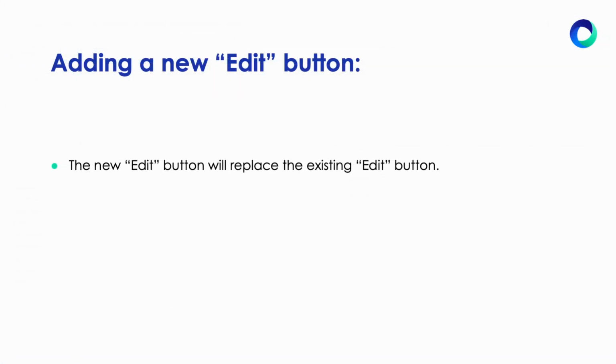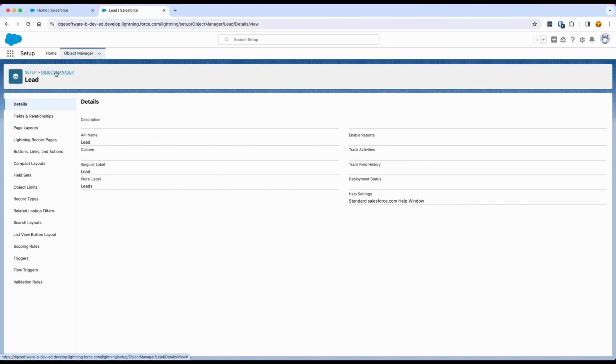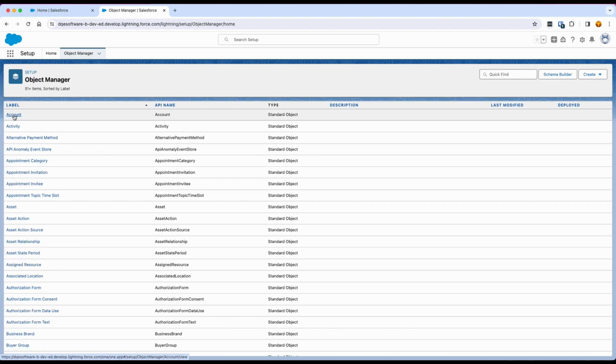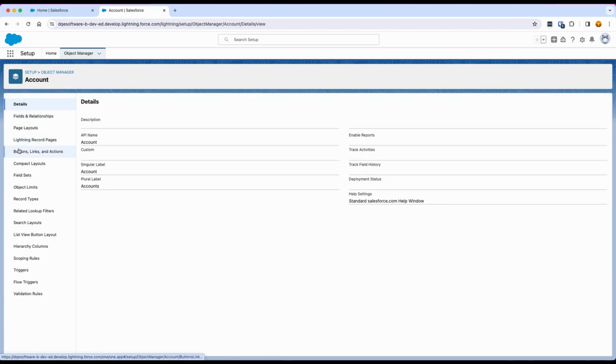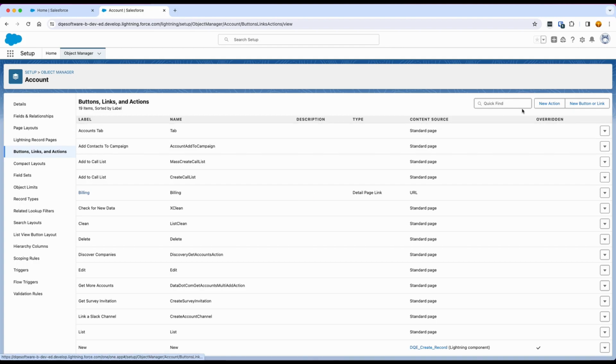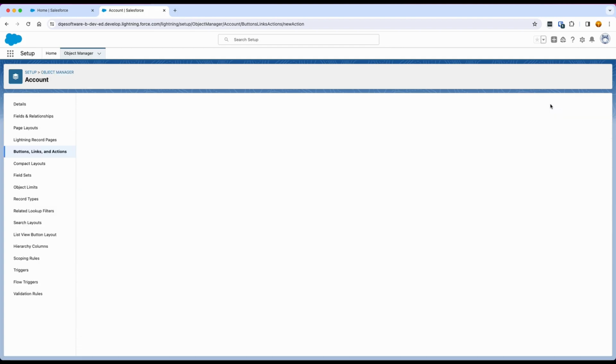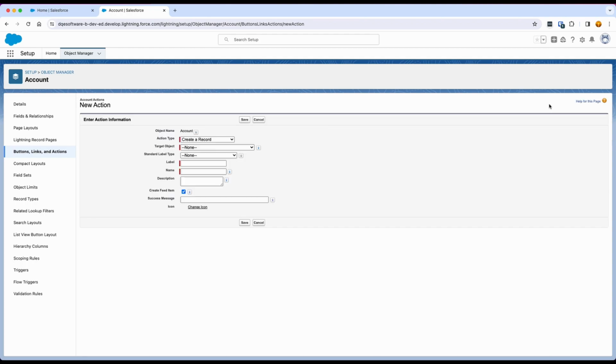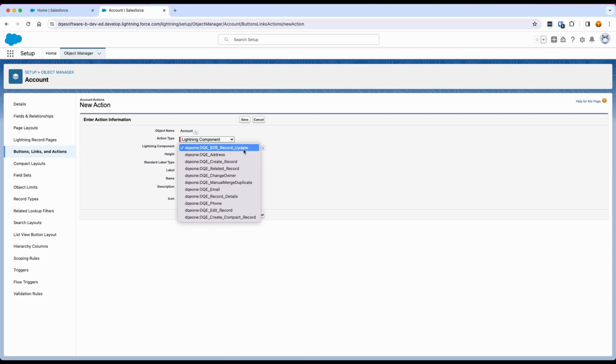Now we will create a new Edit button that replaces the existing Edit button on each of the account, contact, and lead objects. From the Object Manager, select Account and then click on Buttons, Links, and Actions. Select New Action in the upper right. For action type, select Lightning Component. For Lightning Component, select DQE Edit Record. Change the height to 600 pixels.